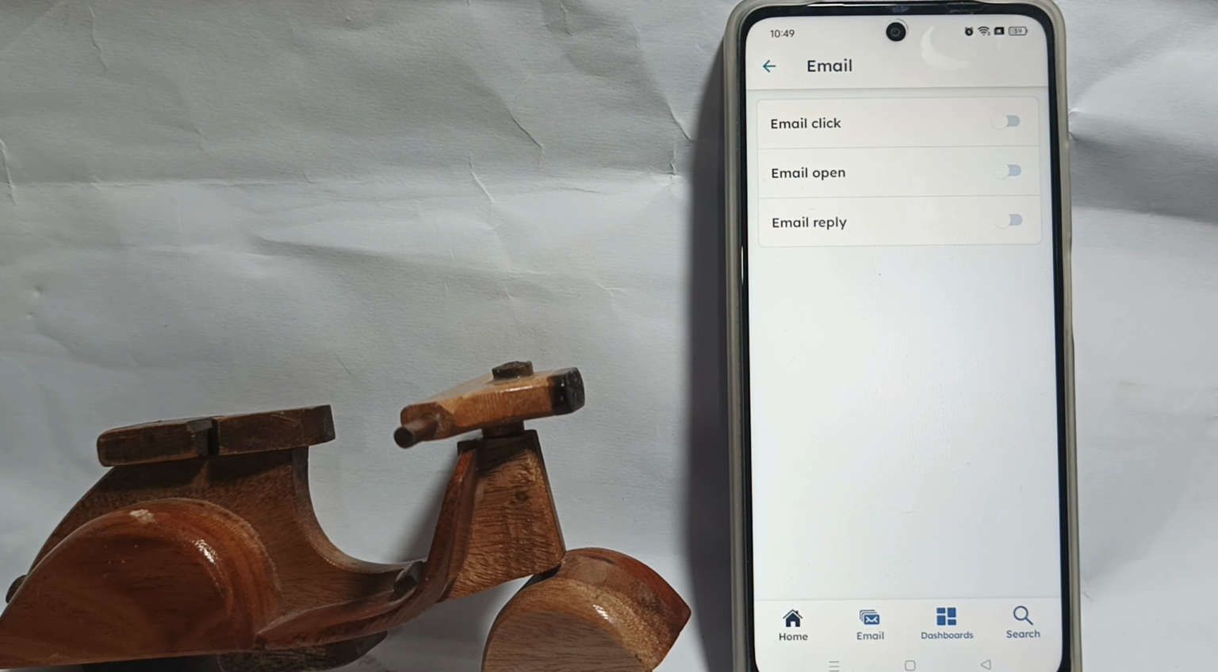So that's it, tutorial how to turn off email open notifications on HubSpot application.